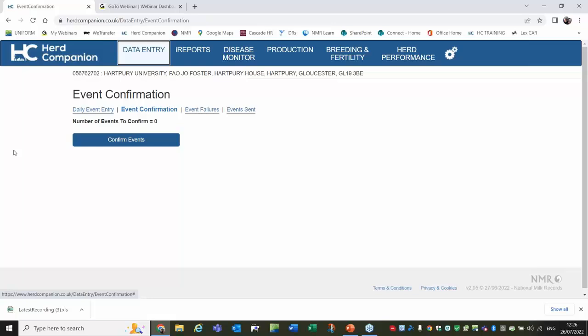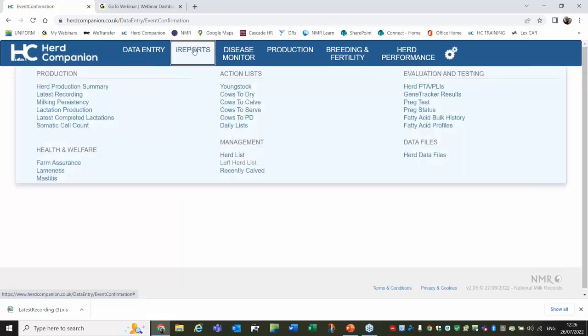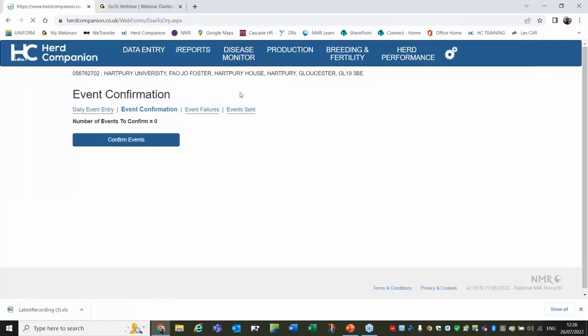Okay, the other key areas I did want to show you. Under the iReports, this is possibly the main area where you'll find most day-to-day items. So we've seen the latest recording, we've seen the cell count report, two of the most popular areas. In the middle here, we've got action lists. And I wanted to pick out one of these in particular, cows due to dry off. Now you have got due to calve, serve, PD, so all of the main action lists are here. But this one is particularly powerful.